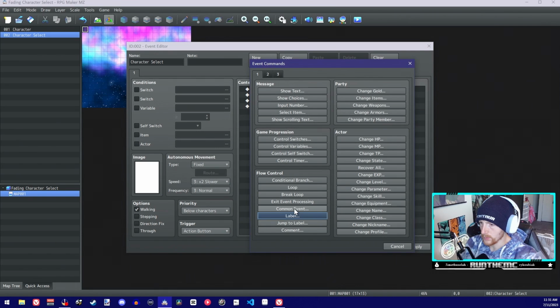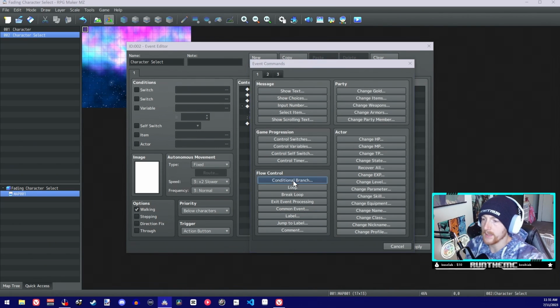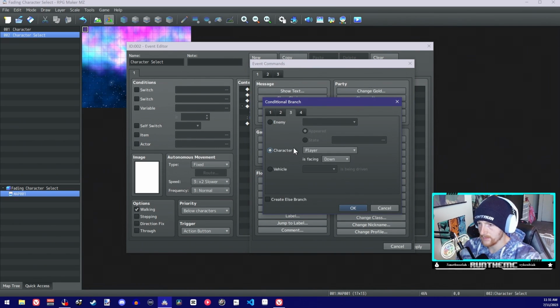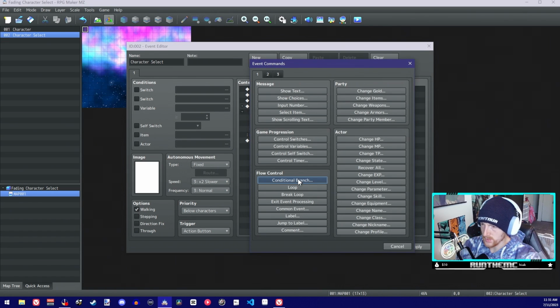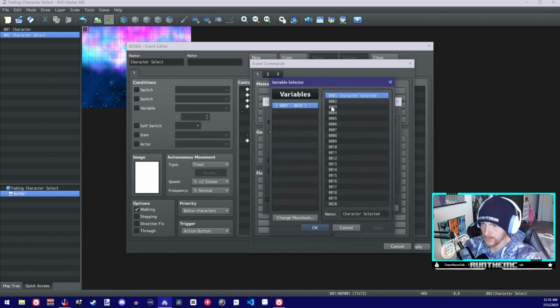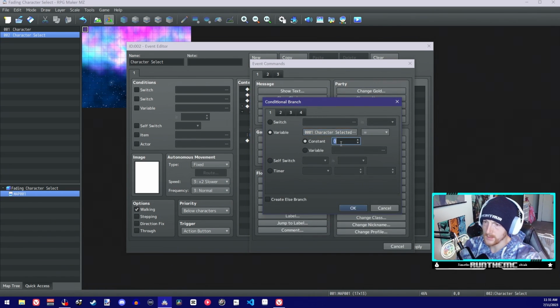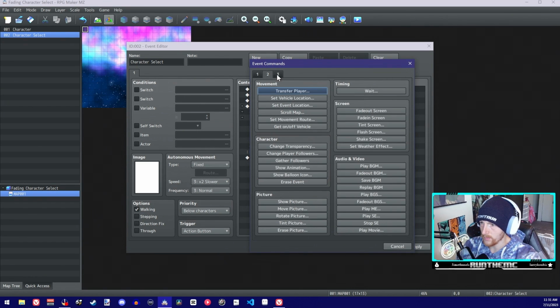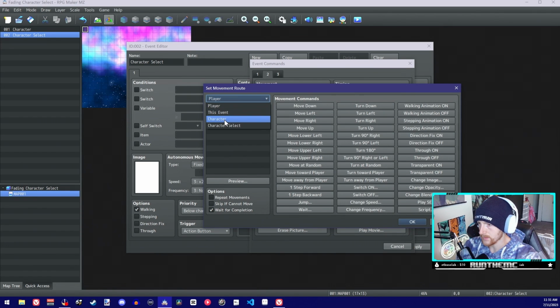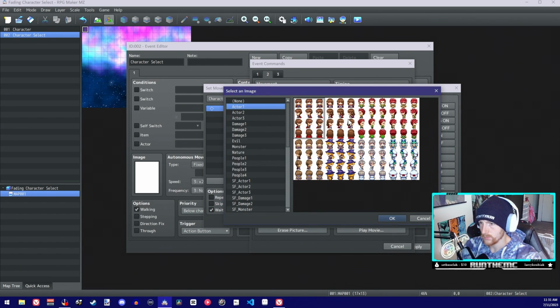And we want to create a loop. And let's create a conditional branch that says if button down is being triggered. And then we're going to make another conditional branch that says if character selected is equal to 1, then it's going to change the graphic of the character event to, where is change image? There it is, to this character.